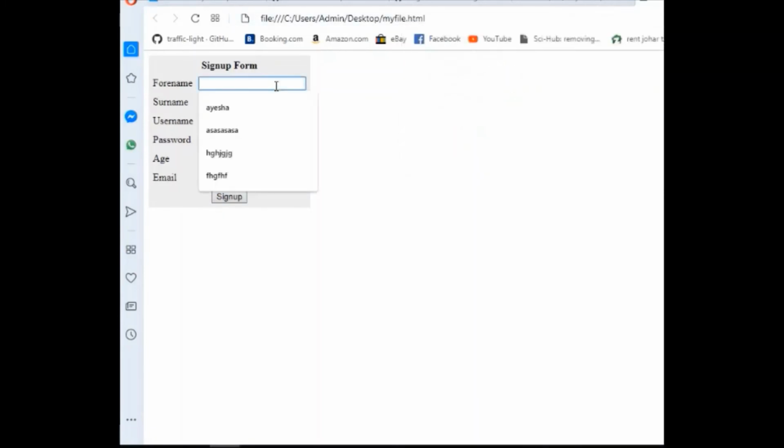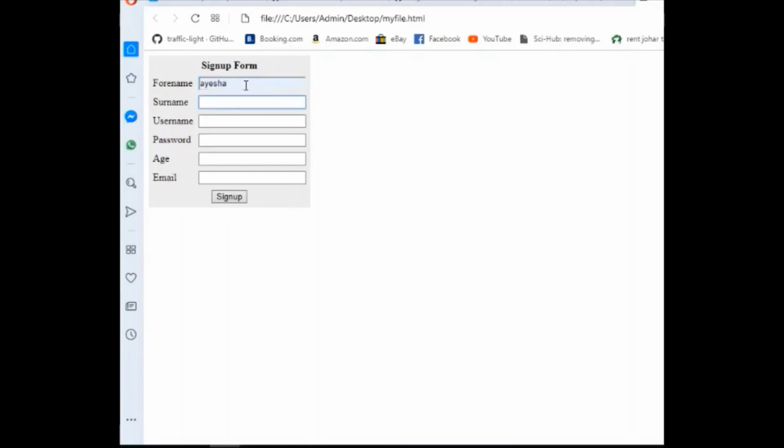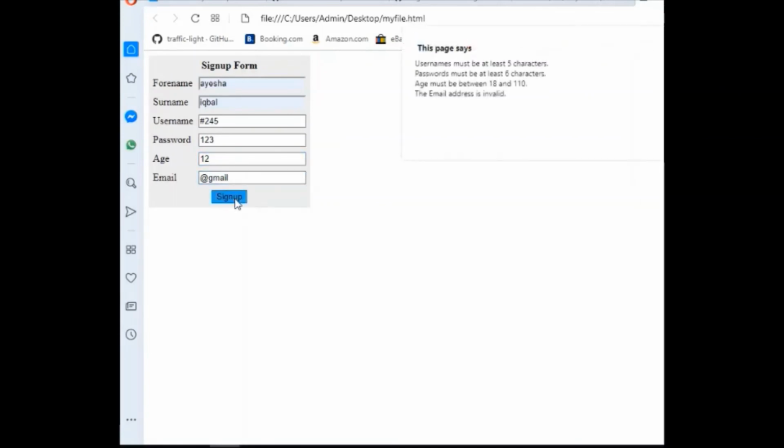So let's start entering. For example, I give 1 character, surname, whatever I give, Aisha, Iqbal, and then username I give this. Password I give 123. Age I give 12. Email I give in wrong format. Okay, so I have given username in wrong format, password must be greater than 3 characters, age must be less than 18, and this is also wrong. So let's click. What it is saying: username must be at least 5 characters, password must be 6 characters, age we entered wrong, email format is wrong.